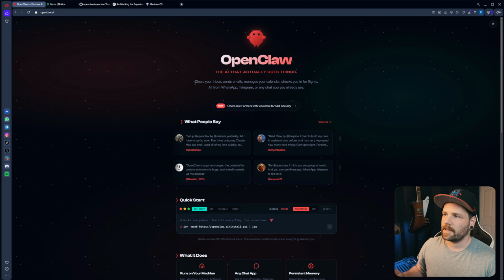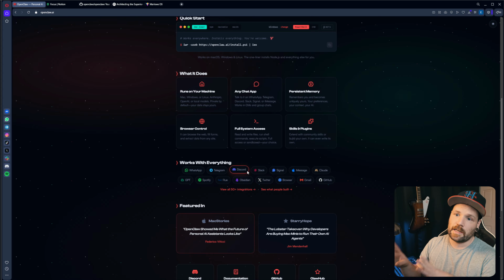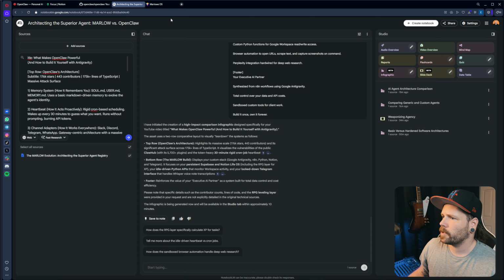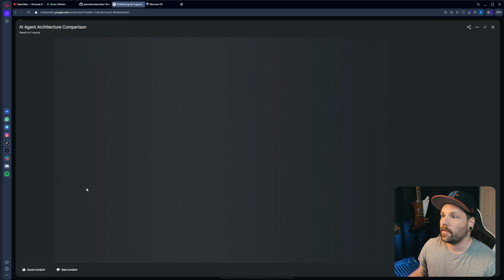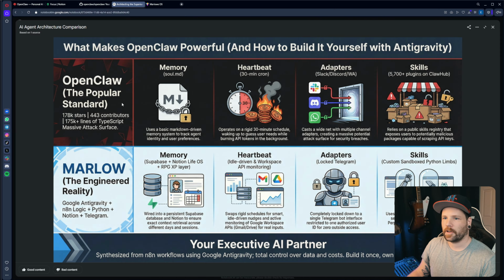Let's just dig into this a little bit, right? Even the subtext says clears your inbox, sends emails, manages your calendar, checks you in for flights. It actually does stuff. But for day-to-day tasks, you do not need access to Claude code. Look at all these integrations, which, granted, are pretty cool. WhatsApp, Telegram, Discord, all that stuff. You don't need all of that. You just want it to do simple things for you. I put this into Notebook LM and we'll see what kind of infographic it comes up with. Oh, there you go, OpenClaw bad. That's not what I'm getting at.